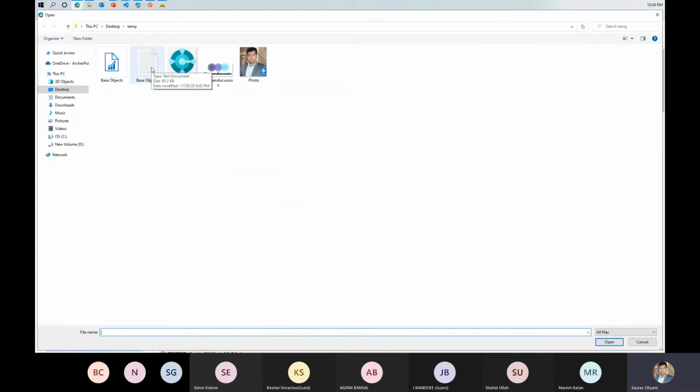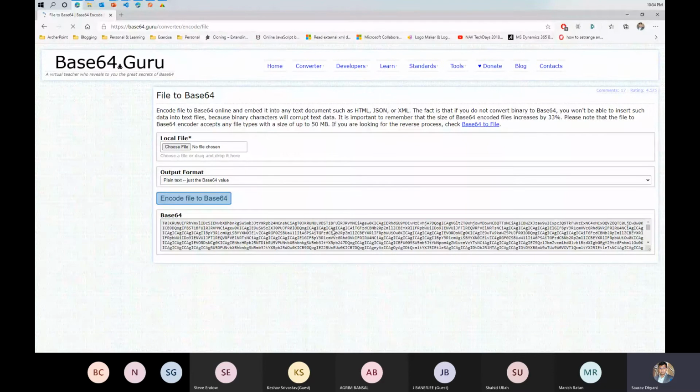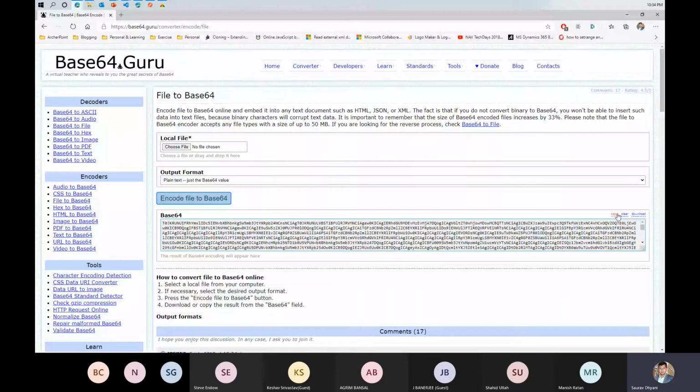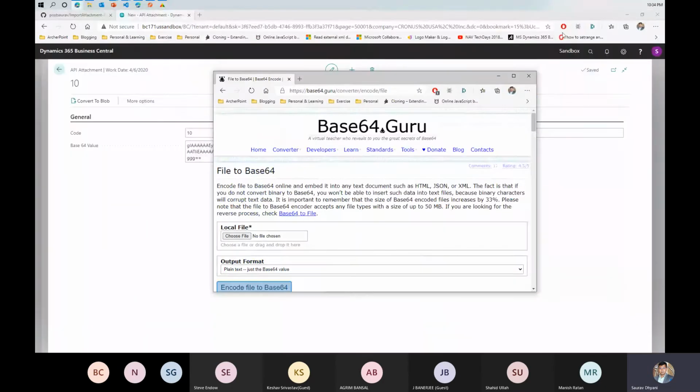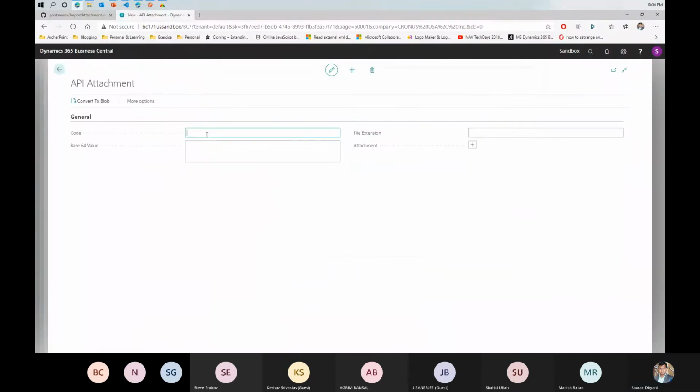So these are some NAV or BC objects which are exported in text, and I'm encoding that. Once that's done, let's copy that, and let's create a new record. Body of type text, paste it here, and convert to blob.